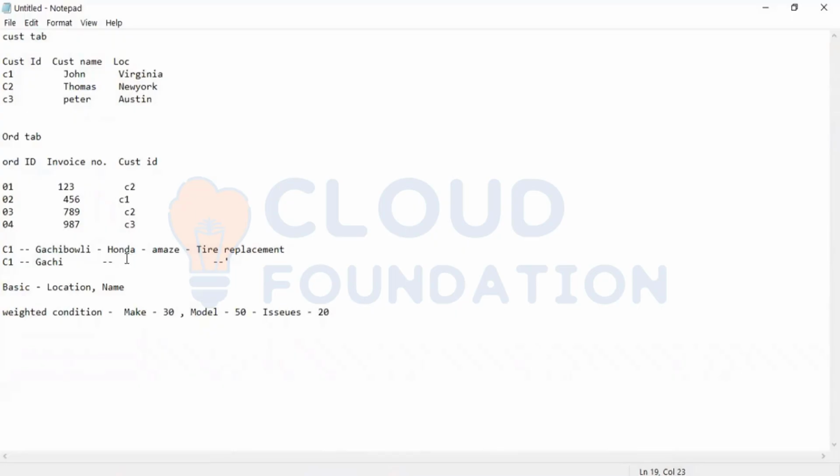Now he is filling in the car name as Honda, and he is filling in the city, and he is doing a tire replacement. It is the same thing, tire replacement, but it is not a duplicate now.